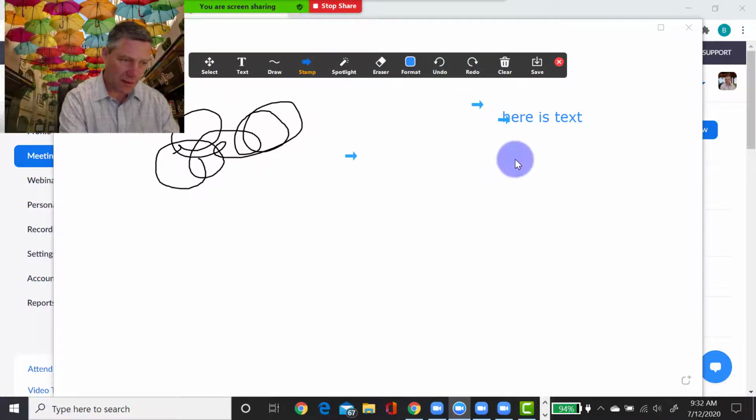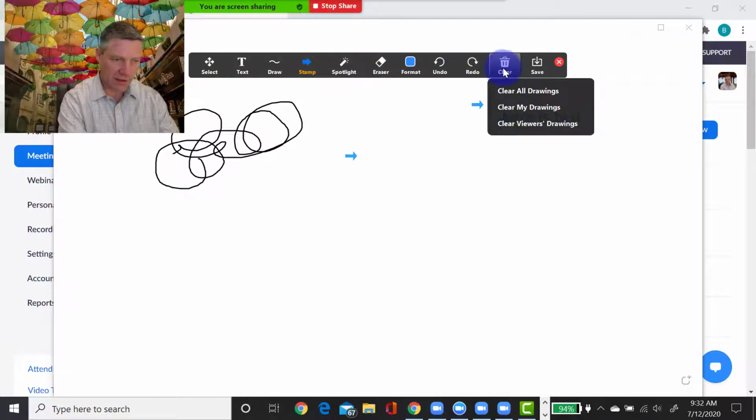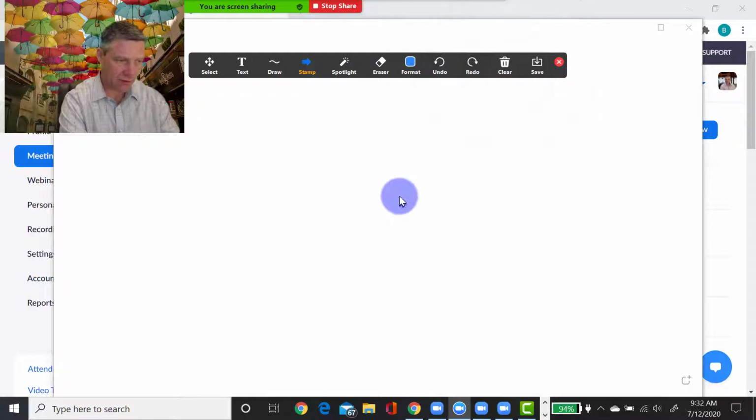Once you're done your whiteboard and you want to save that, click Save, and it'll save all your whiteboard drawings to a file on your desktop when the meeting ends. When you're done, you can click Clear All Drawings, and it will clear all the drawings in that.